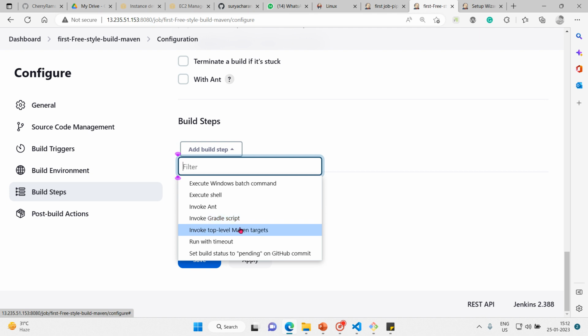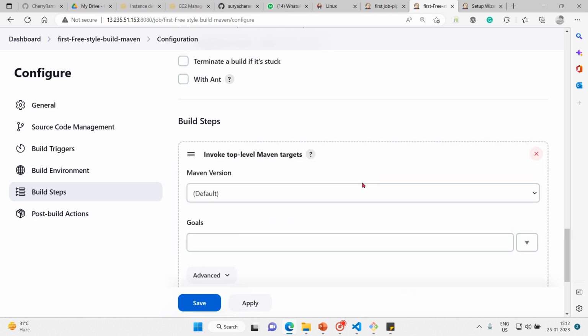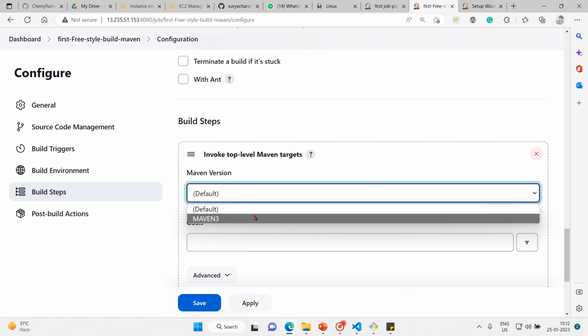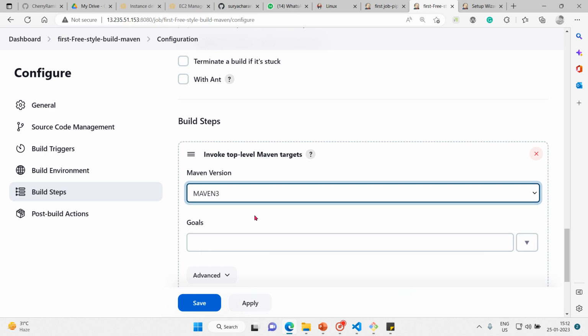So when I select this, it opens a new dialog box. So I can select this Maven version at this point. See, Maven 3 that we have configured. If you remember, in our previous session, we have installed the Maven tool in our server, and then we have taken Maven 3 for the automatic installation. So the name that we have given there is maven 3.